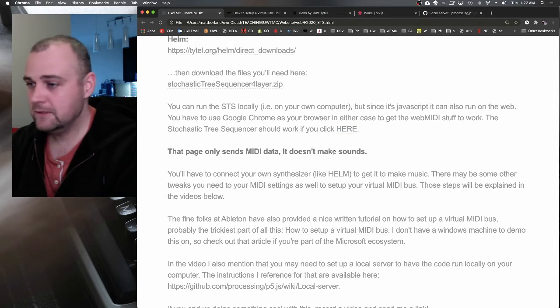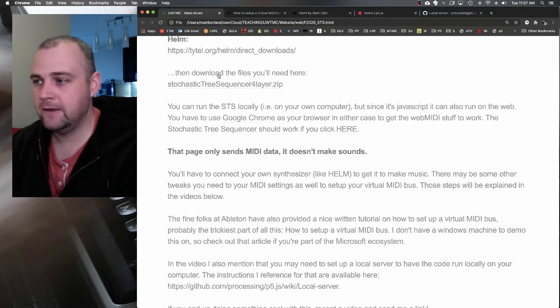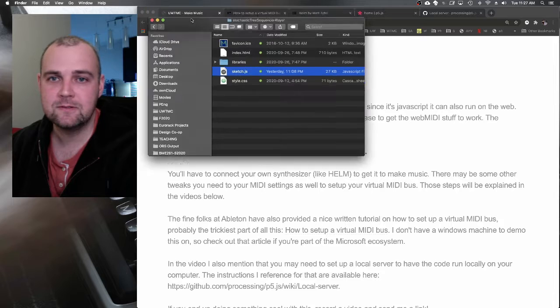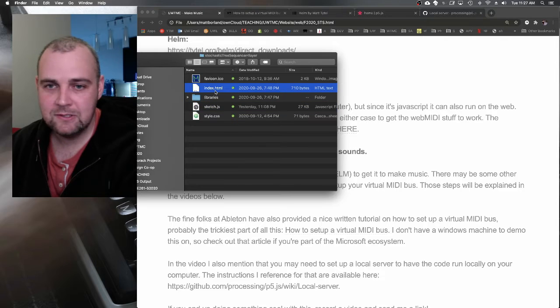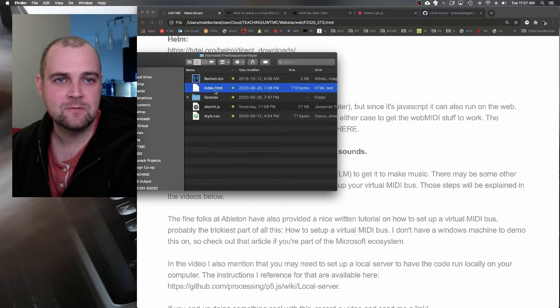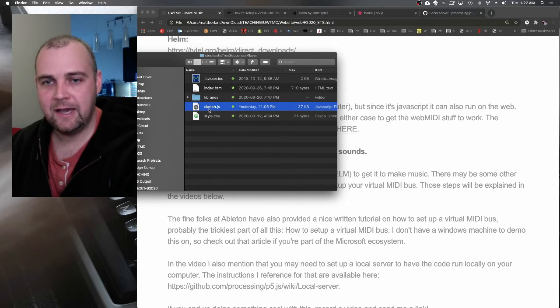So the first thing that you need to do, though, before we get started, is download this thing. If you download that, you should see a folder that looks like this. It's got a few files in it. There's only two that we actually are going to care about: index.html, which is the one that is sort of the wrapper around the thing that we're going to do, and sketch.js. Sketch.js is the actual code we'll use.